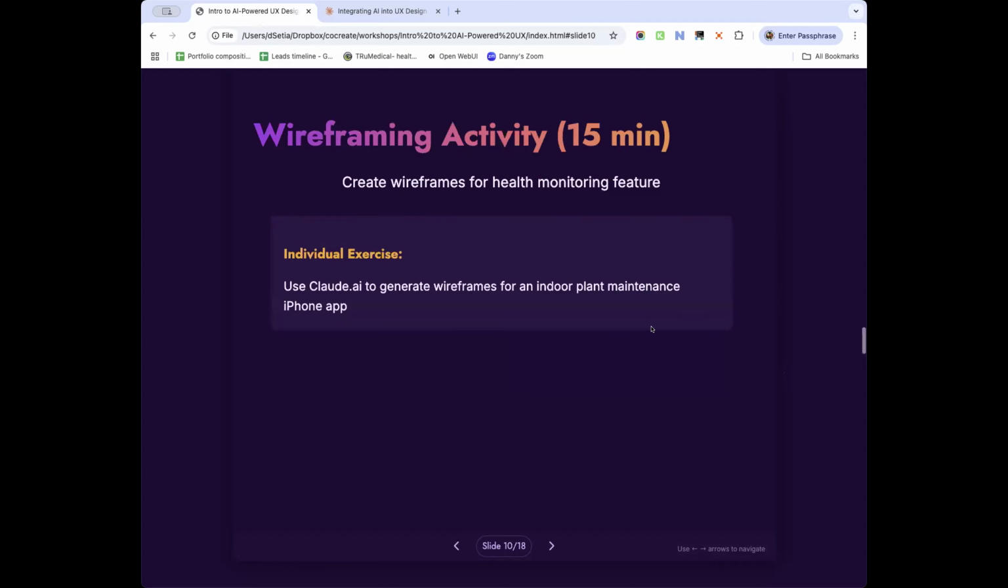Now, moving on to the wireframing. This is what you wanted to know, right? So let's say, I want you guys to try this individually, actually. Go to Claude.ai. If you haven't used it, you may have to create an account. You can just use Google. And I want you to create wireframes for an indoor plant maintenance iPhone app. I don't think we need 15 minutes. We'll just do 5 minutes on this quickly, and then we'll share back. Any questions?